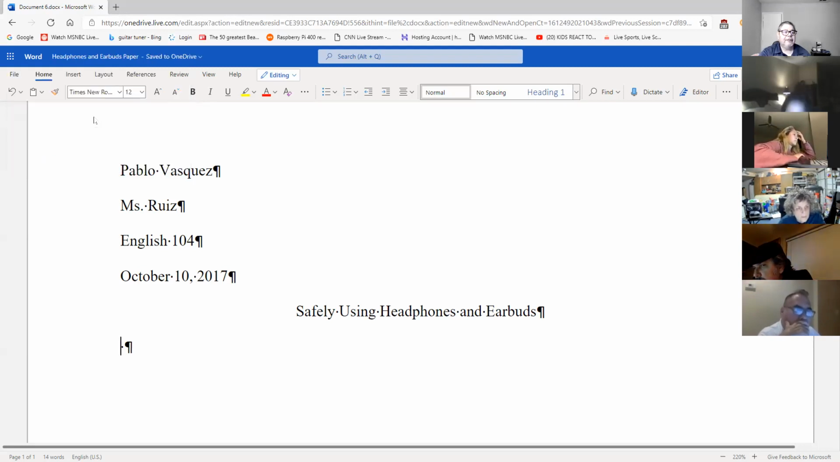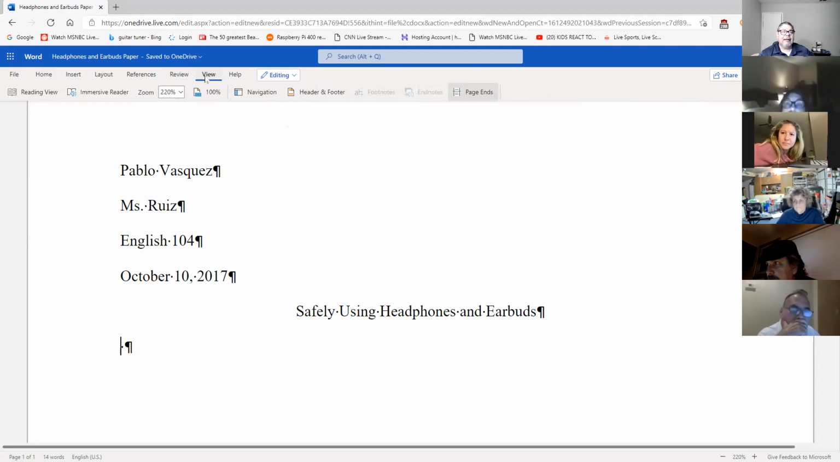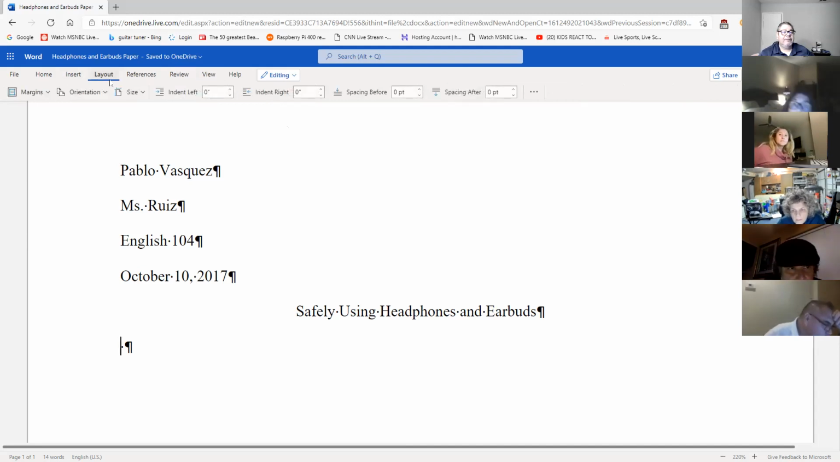All right, now we're ready to start typing the actual document. It's not a lot, just a couple of pages. But before I do that, I think it's in view. Let me see, not in view, layout maybe. Okay, layout is where we need to go.